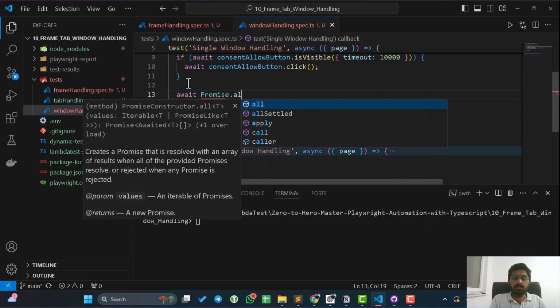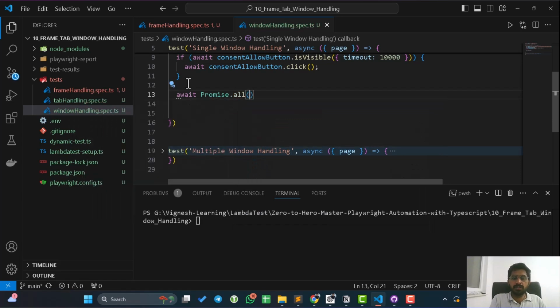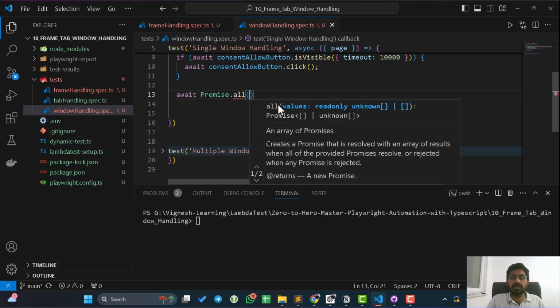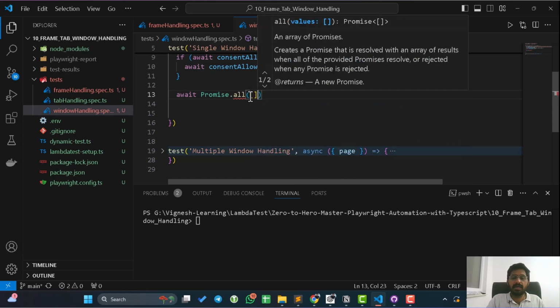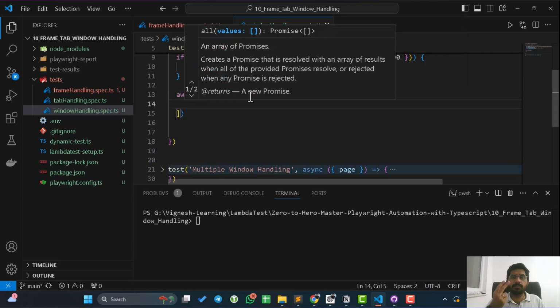So Promise.all, what is this? Here you can see you can pass an array of promises. It creates a promise that is resolved with an array of results, which means if I want multiple things to be taken care of, then I will be using await Promise.all. As you can see, it is expecting us to pass an array. So I'm passing an array, and within this array I'm going to pass two things.